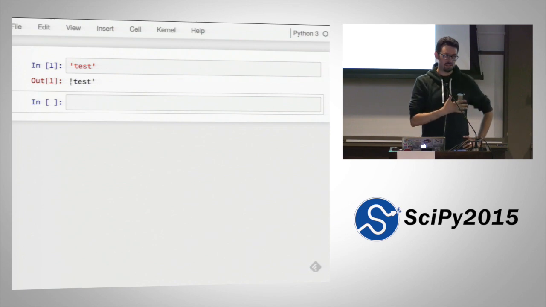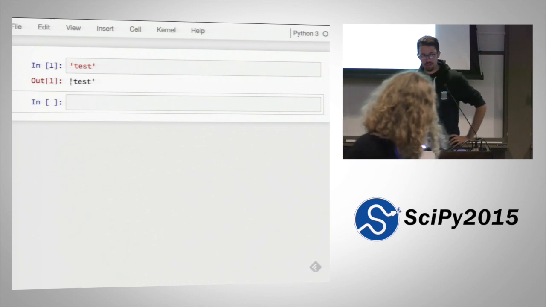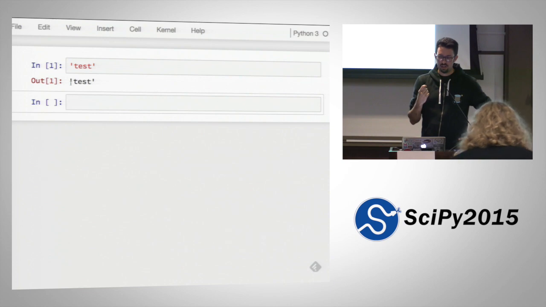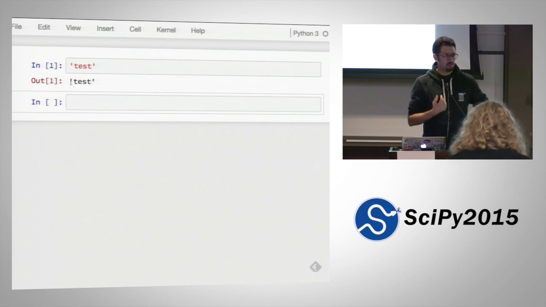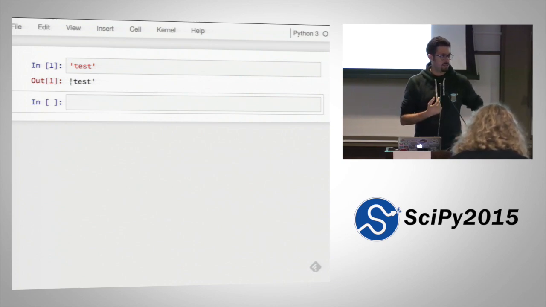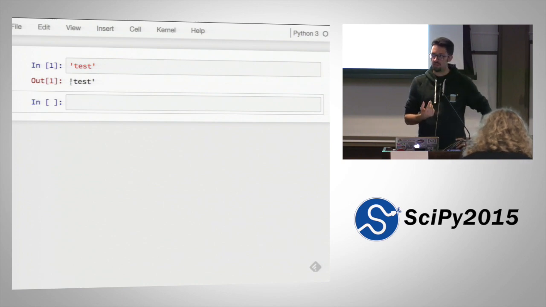Okay, so we're gonna get into pandas here. Pandas is for, as you're going to see, kind of tabular data. So the data you might associate with Excel, data with columns and rows.